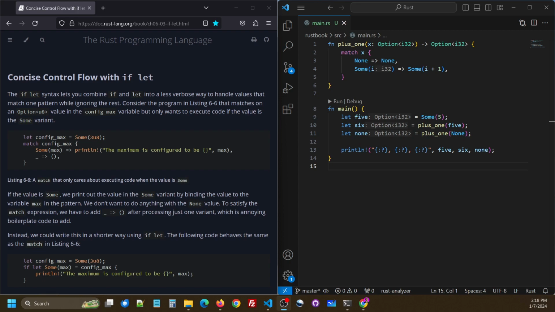Right, hello again, and this time we are looking at if-let in Rust. The if-let syntax lets you combine if and let into a less verbose way to handle values that match one pattern while ignoring the rest.